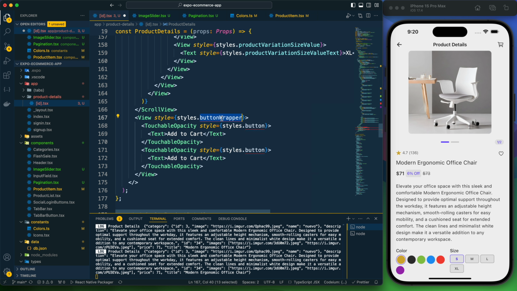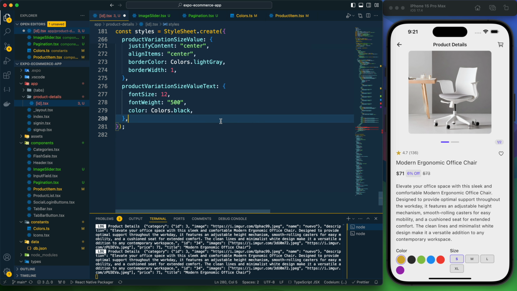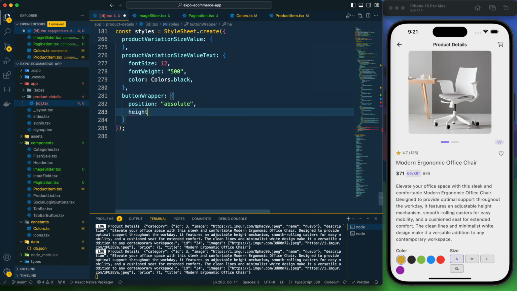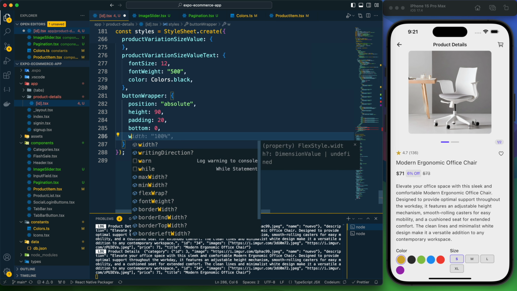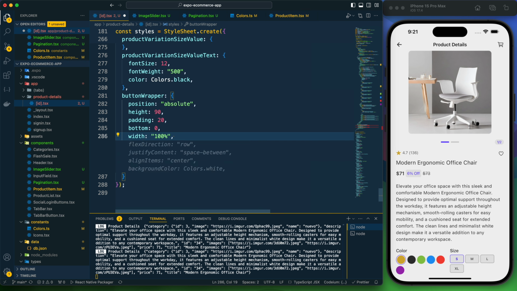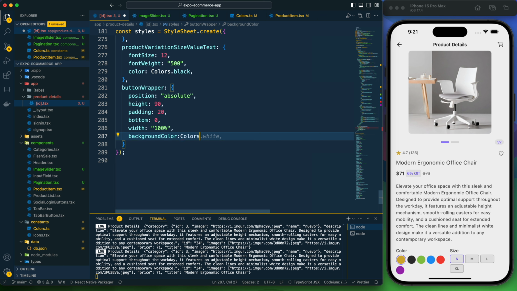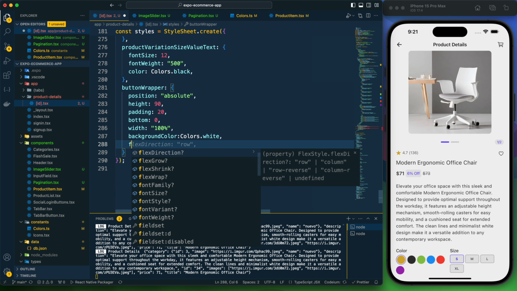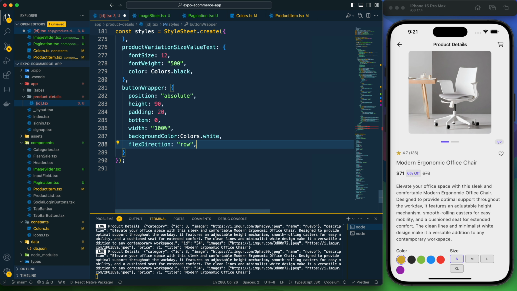So now let's create this button wrapper. So here for the button wrapper, let me provide position absolute. For the height of it I will provide 90. For padding I will provide 20, and it will be bottom 0. And for the width of it I will use 100%. For the background color I will provide color white. For the flex direction I will use row, and then I will provide a gap of 10 pixel.